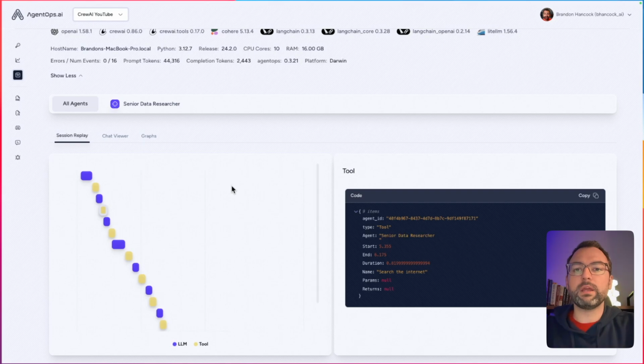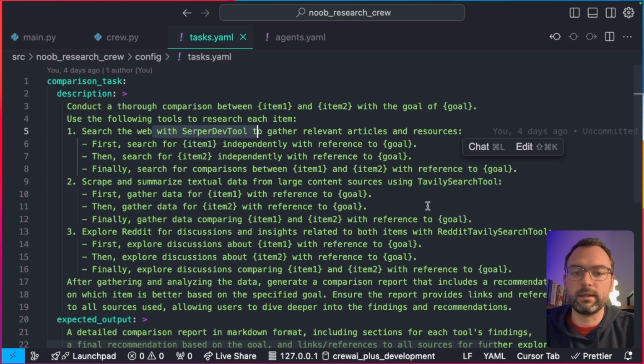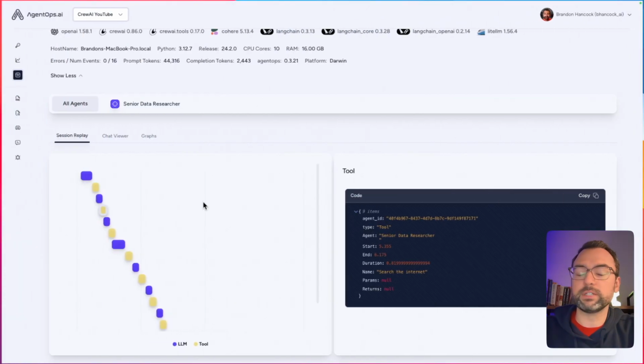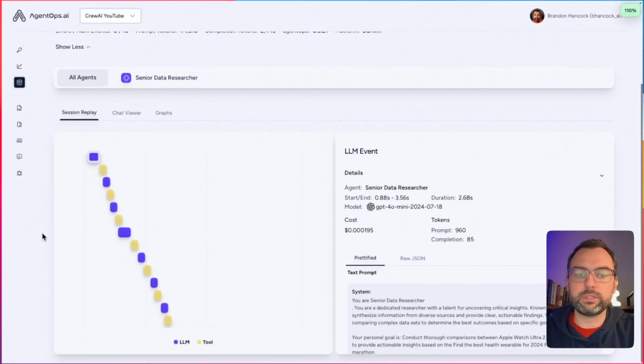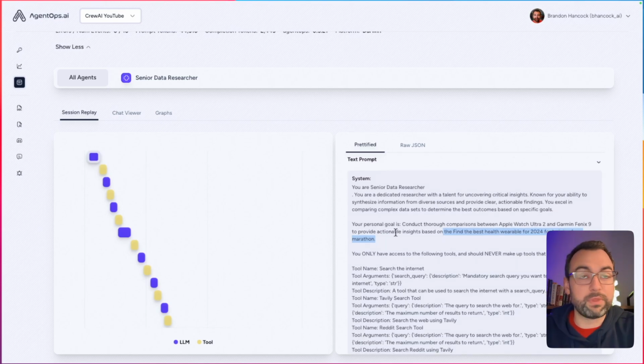So quick breakdown, you should remember that inside of our task, we were going to search with Serper, then with Tavily, then we were going to do a Reddit search. And for each tool, we should do 3 searches. So let's hop back over to AgentOps so we can see that it did not perform as we would expect. Right out the gate, and I'll zoom in for you guys, it makes a call saying, hey, you are a senior researcher. Your goal is to search the internet. You're trying to compare the Ultra Watch 2 to this watch to find the best one to use for training a marathon. Cool. That's exactly what we'd expect.